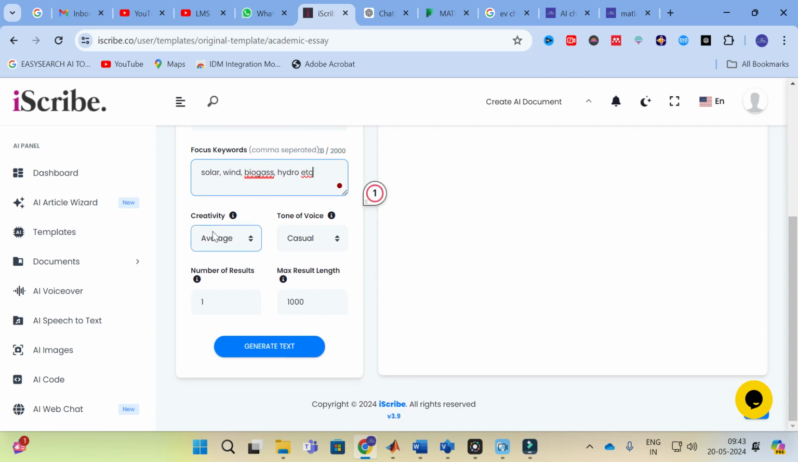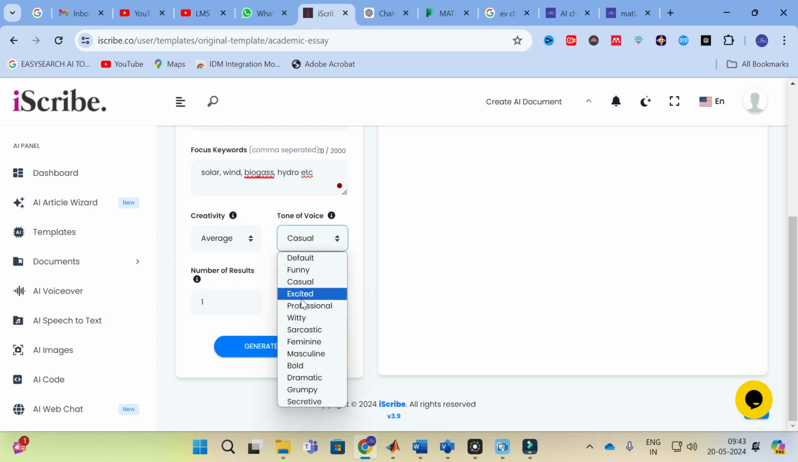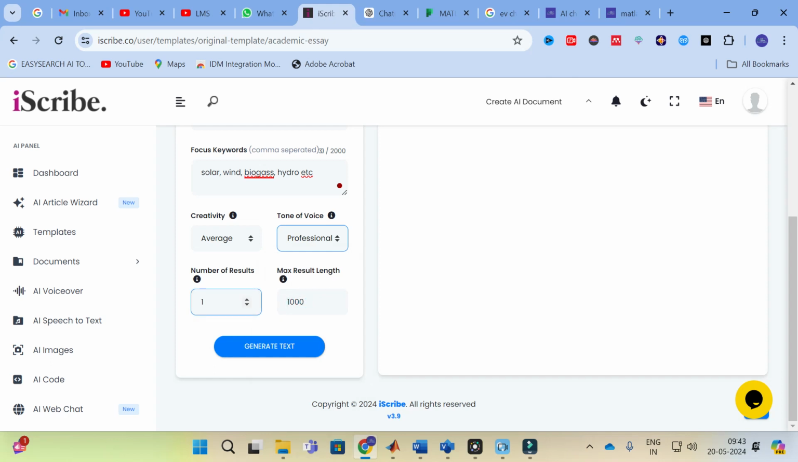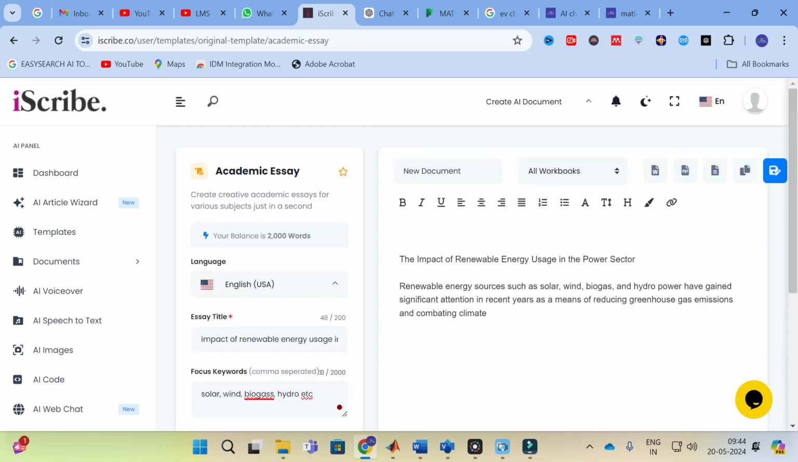Next one you can see is creativity. Here you can give low, average, medium or high. I am going to give average. After that, tone of voice, I am going to select professional. Number of results I am going to select as 1. And then maximum result length, whatever you want you select. I am going to give the default 1 and then click generate text. Let us see how it will work out and how it will generate.